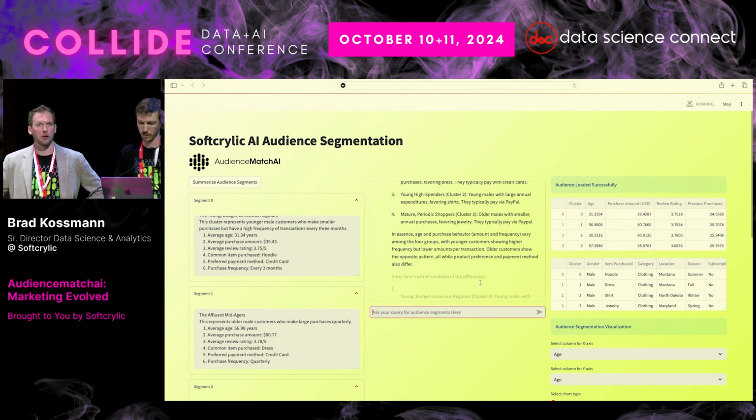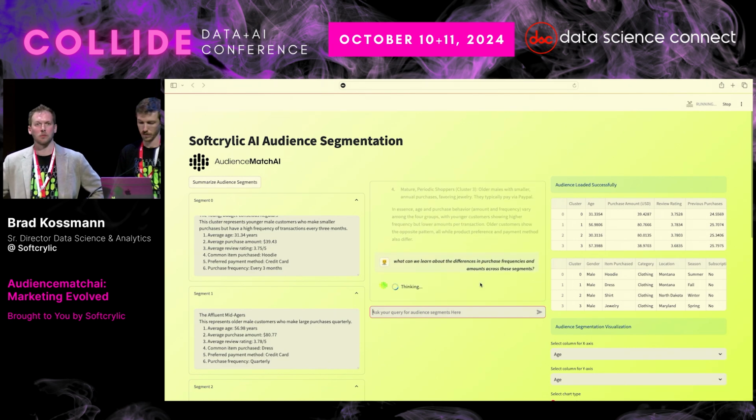Obviously not replacing the marketer, just augmenting the marketer, taking a lot of that tedious work off their hands. That's really where GenAI is shining today. Absolutely.